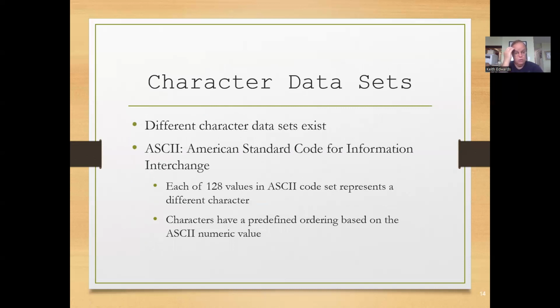And there are different character sets. Probably the one that's most common that we'll be using for our programs in CS1 here is the ASCII, the American Standard Code for Information Interchange. And there are about 128 different values that can be taken on. And the characters have a predefined ordering based on their ASCII numeric value. And there's a table in one of the appendices in the textbook if you want to see what those are, or you can do a simple Google search.